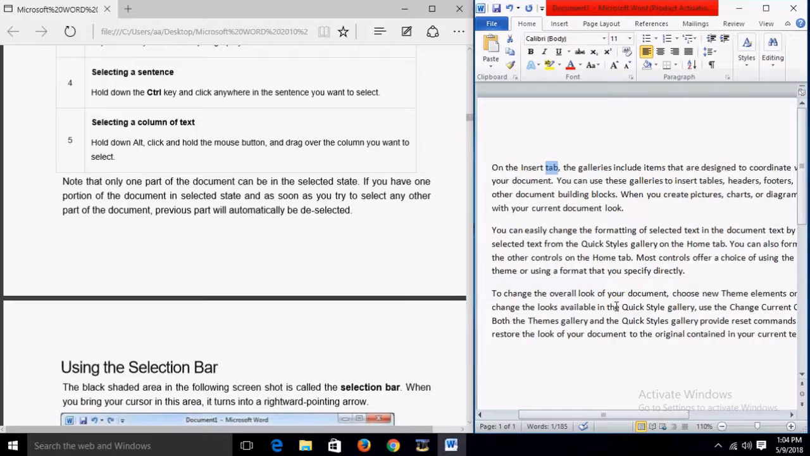Note that only one part of the document can be in a selected state. If you have one portion of the document selected and you try to select another part of the document, the previous part will be automatically deselected. For example, if you select this paragraph and now you want to select this other portion instead, the previous portion is deselected by default.